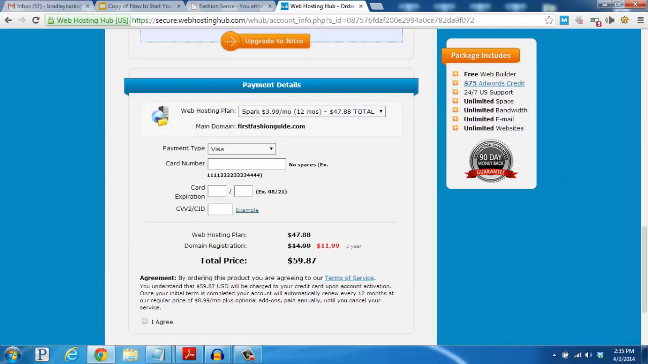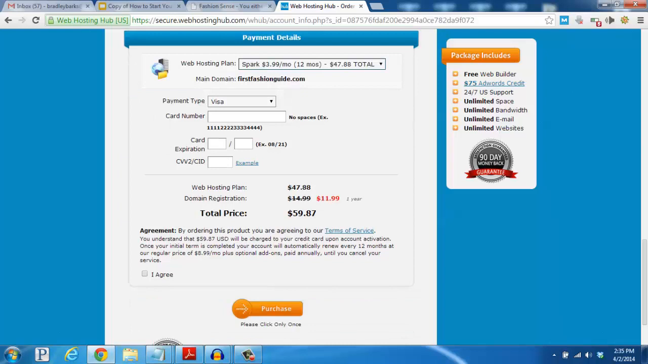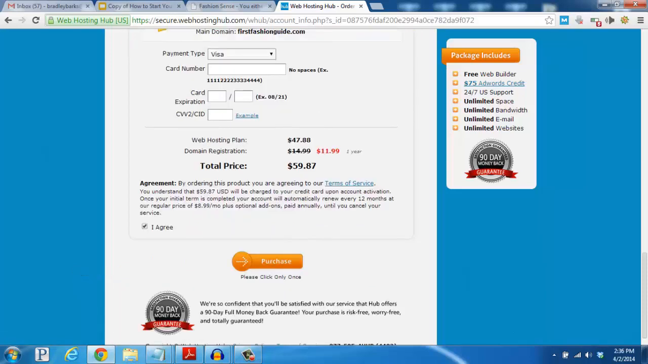And then we keep scrolling down here to the payment details section. Here I have selected Spark for $3.99 a month at 12 months. And then next you'll put in your payment type, your card number, your card expiration date, and the code from the back. Scroll down a little bit more here. You're going to want to read through the terms of service for this host, and then click the I agree checkbox down here. And then once you have that all entered in there, you're just simply going to click the purchase button right here, the orange one, and then let the page load.